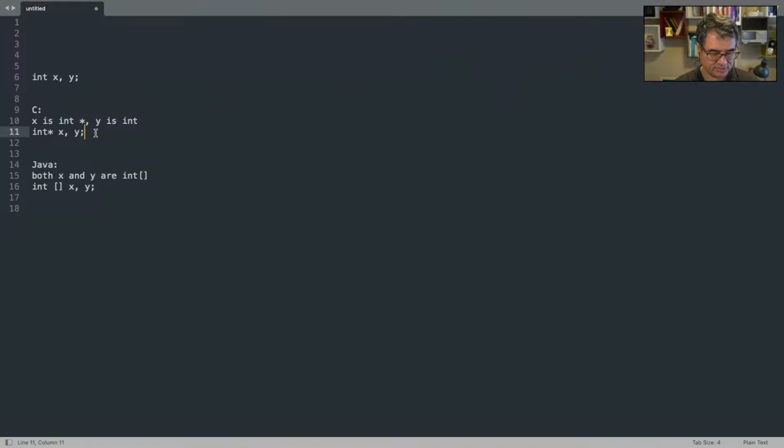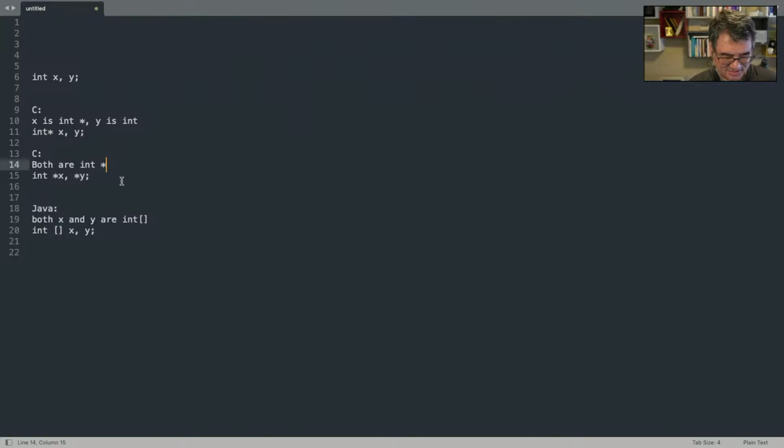So if you want to make both of them be integer pointers, you got to do it like this: int star x, star y. Crazy, huh? Yeah. So that's why you'll see a lot of C programmers put the star next to the variable to indicate that that star is a modifier of the variable, not of the type.